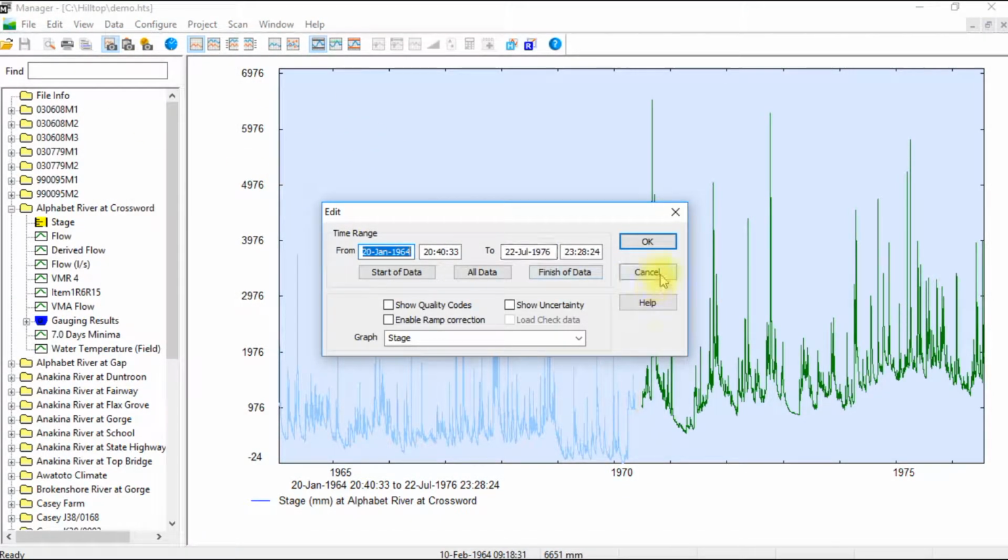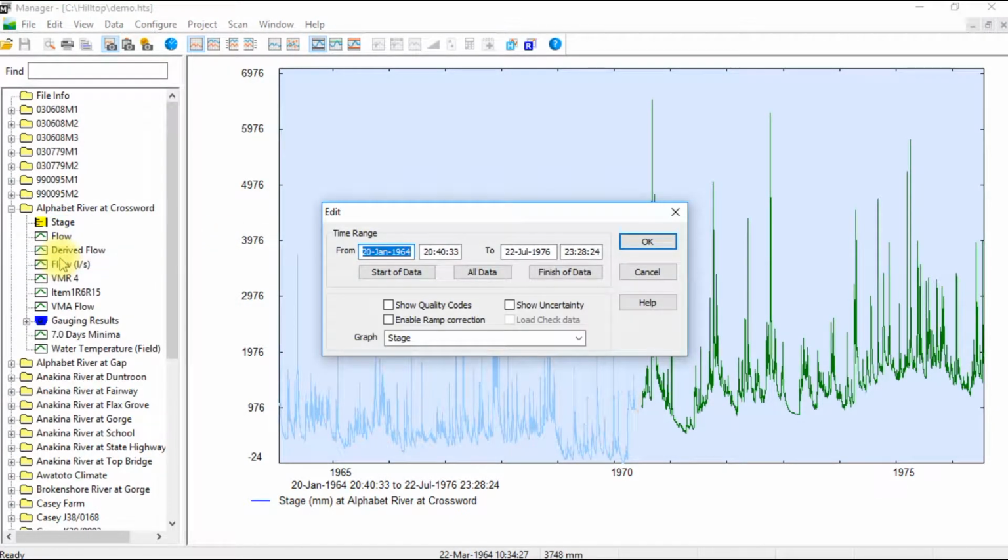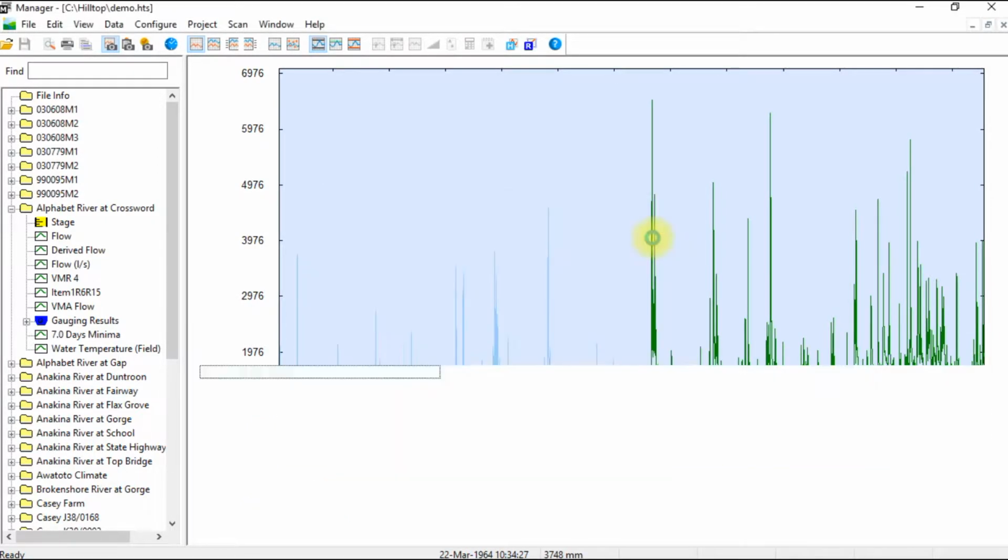Or the smarter not harder way is to right-click on your site and measurement of interest in the tree control and pick Edit from the right mouse menu. You can adjust the time range of the data you want to edit here too by clicking the Start of Data, Finish of Data, or All Data buttons where appropriate, or type in these boxes. Quality codes and uncertainty can be included by ticking the checkboxes. If you've got multi-item data, you can choose which item you want to see on the graph in the editor.